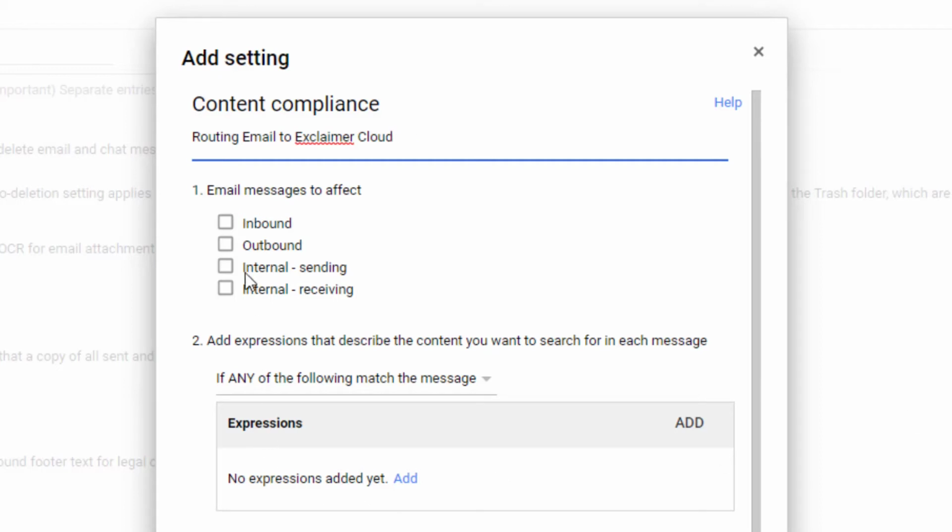Now the email messages that we're going to affect are only the ones going out. So it's going to be outbound messages, and it's going to be internal sending. So if I send an email to my colleague, it's going to be sending internally. Those two are what we need, because both of those need to have my signature on.